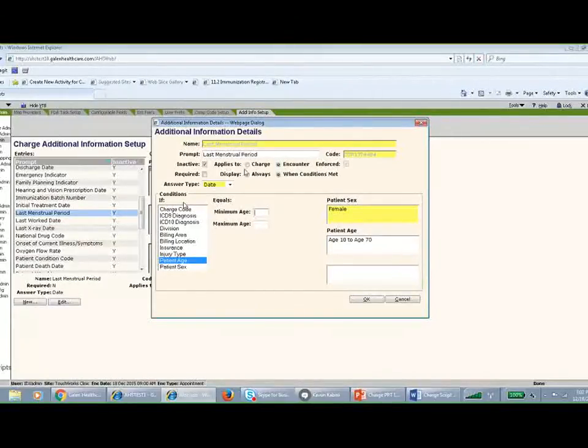You can set it to apply to the entire encounter, or just a specific charge. You can make it required. You, of course, can inactivate it. And you can make it display all the time or just when these specific conditions are met. So this is a great way to capture information for anything from maybe an NDC or a date last seen, a disability date, again, the LNP that we're displaying, a prior auth number or a referral number. These are all instances where I've seen these used, accidents, anything like that. Okay, so that's how you create those.